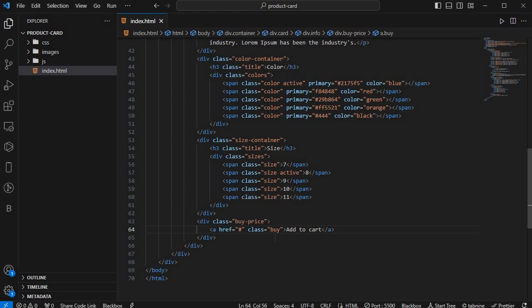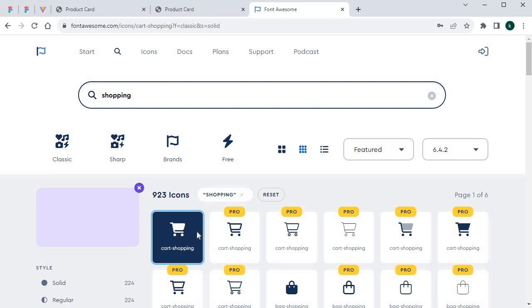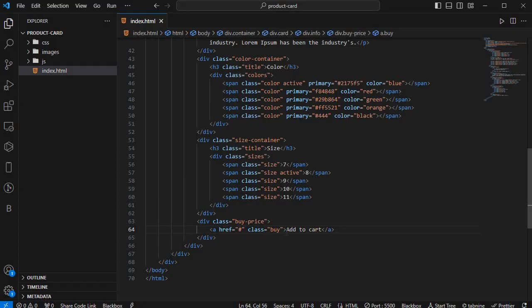So now let me get the icon from Font Awesome. We are in Font Awesome already, and we have a shopping cart here. So let's just click on it, then we grab the code and we go paste it in our VS Code. We paste it before the add to cart, Control V. So that is that.